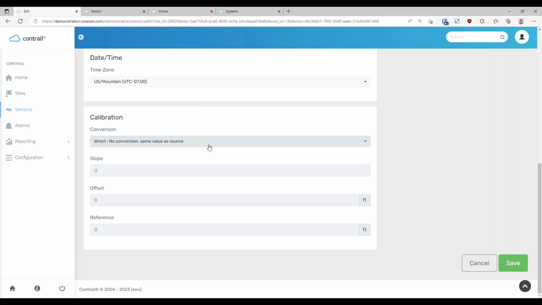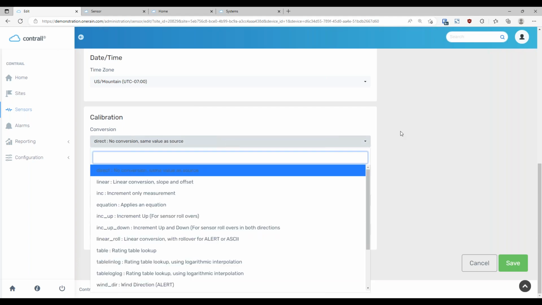So you can see here direct, meaning we just take it and put it directly in. The finished value matches exactly the raw. But as you can see, we offer a lot of different ones. Probably the most popular would be linear, applying a slope and an offset. Increments and ink ups and inks down are good for tipping buckets or anything that's doing counting.